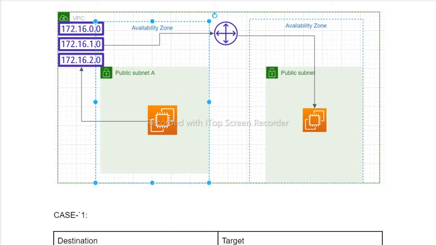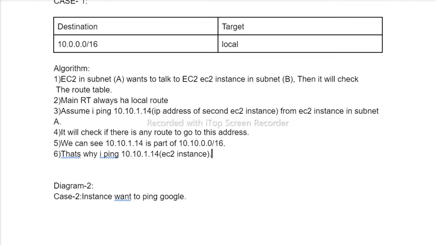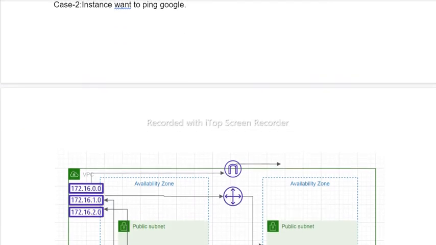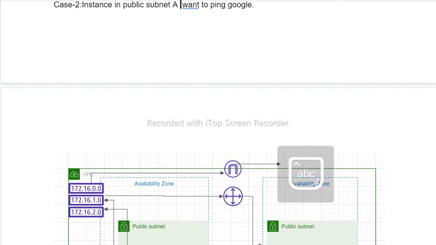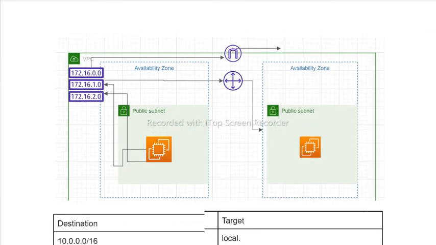Now I want to ping Google from this EC2 instance. I want to ping Google. Then this case will come into picture. So my instance in public subnet A wants to ping Google.